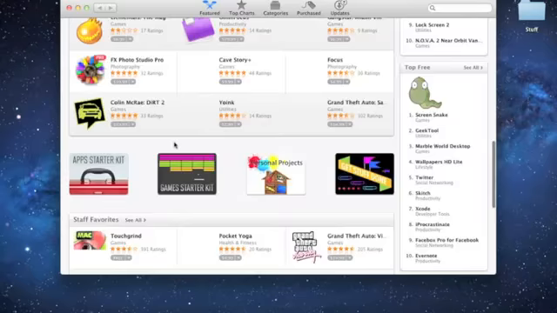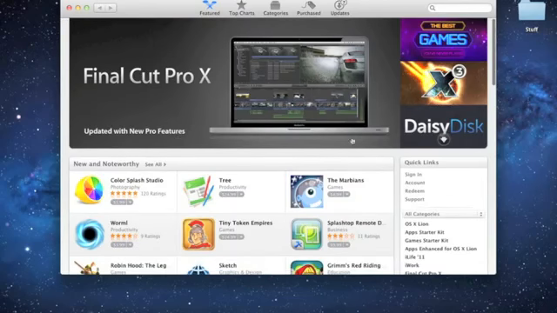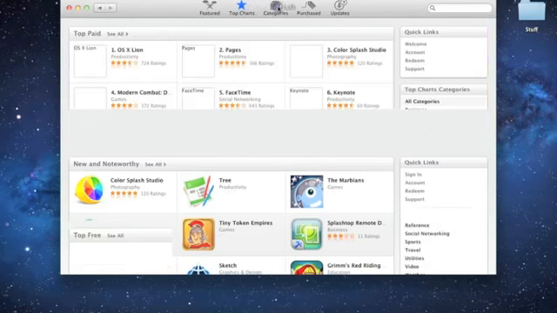You could connect your credit card or just simply buy credit and download what you want. It also has right here top charts, categories, everything.